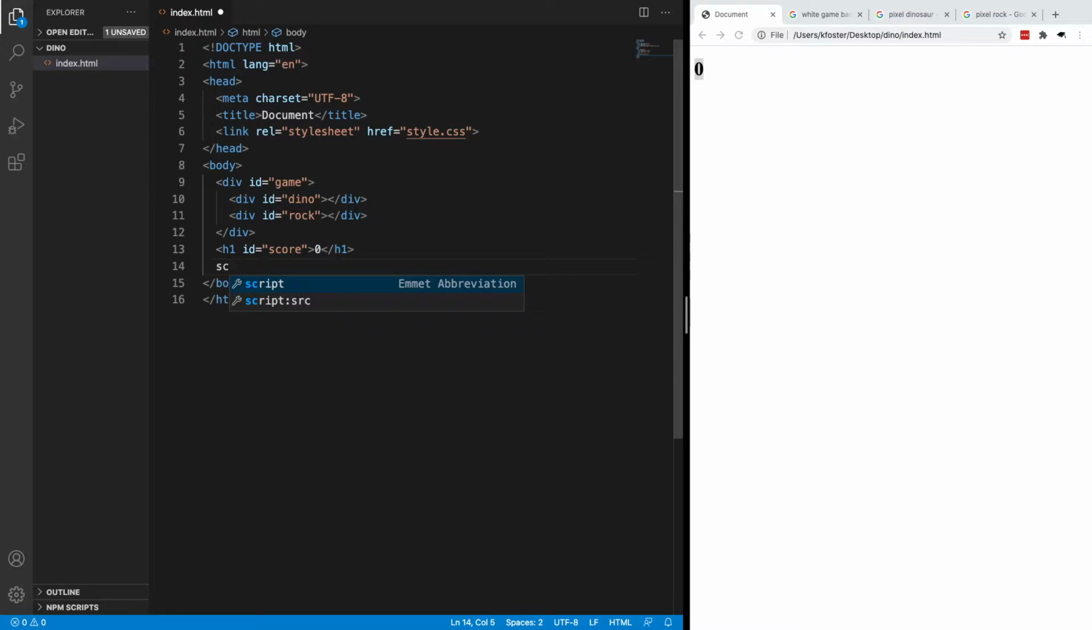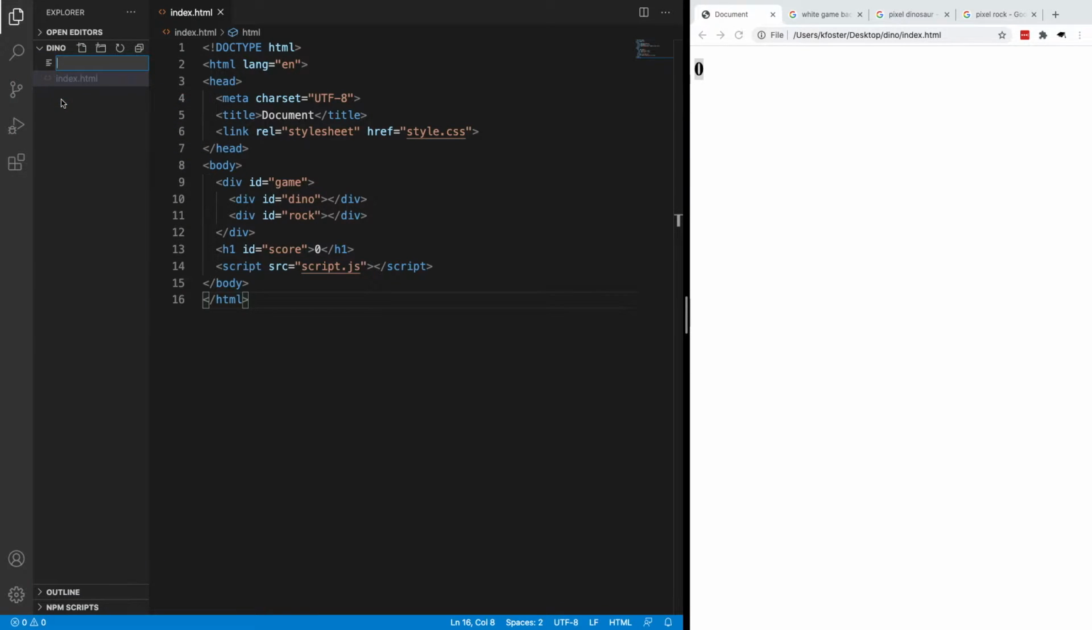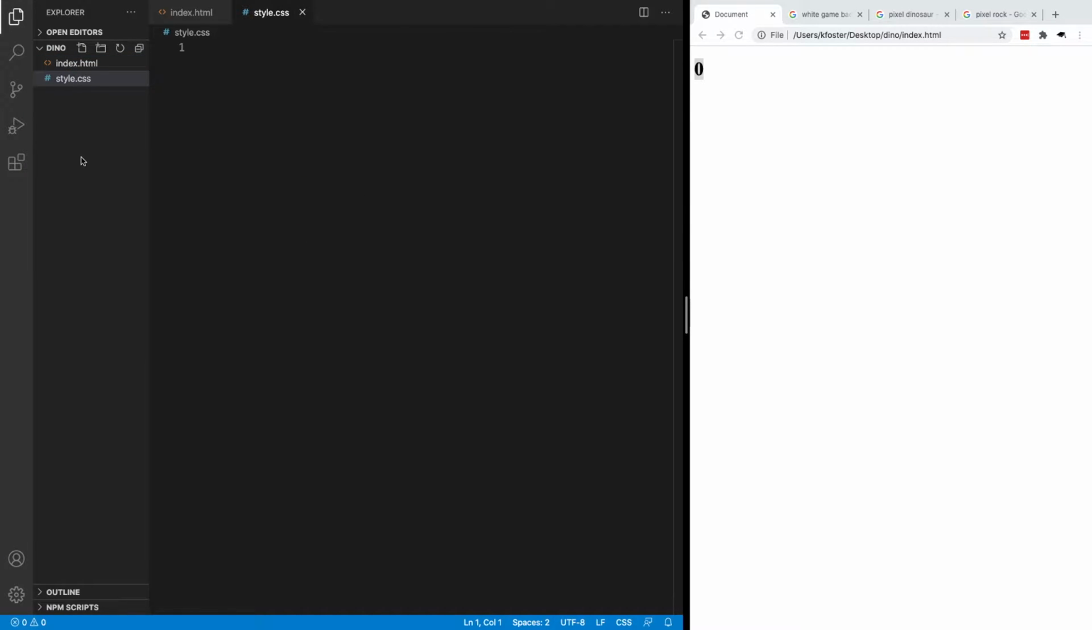So this is just a script with a source of script.js. And if we save that, we don't actually need to make any more changes to this HTML file. It's finished. So we're going to create one new file called style.css and another one called script.js. So we're going to start off in style.css and we're going to give our game some style.